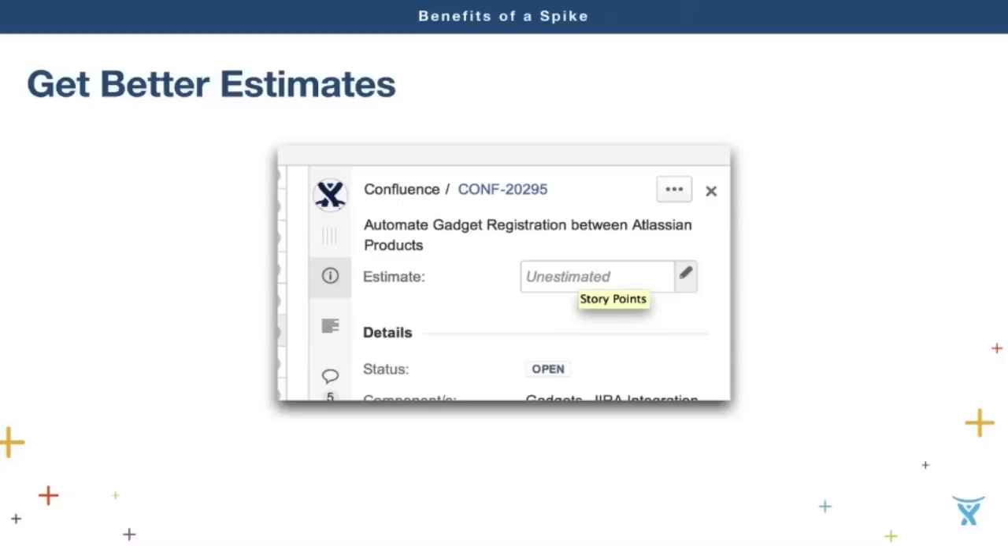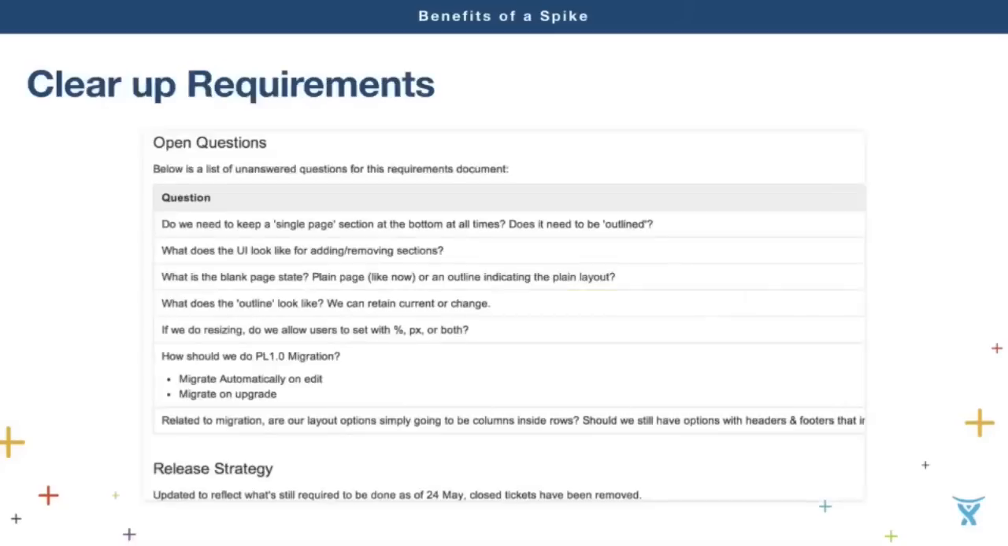And that's where running the spike is a good idea. You'd be able to estimate better, you'll be able to control your development better in the future. So that's the best and one of the most obvious benefits of spiking. The next benefit is clearing up requirements.